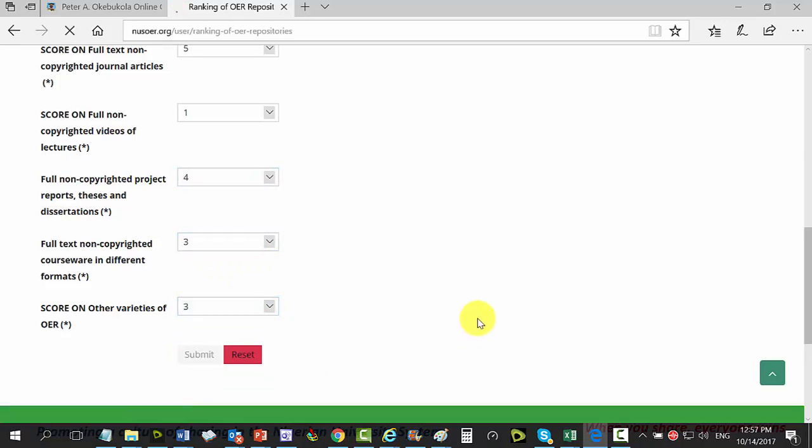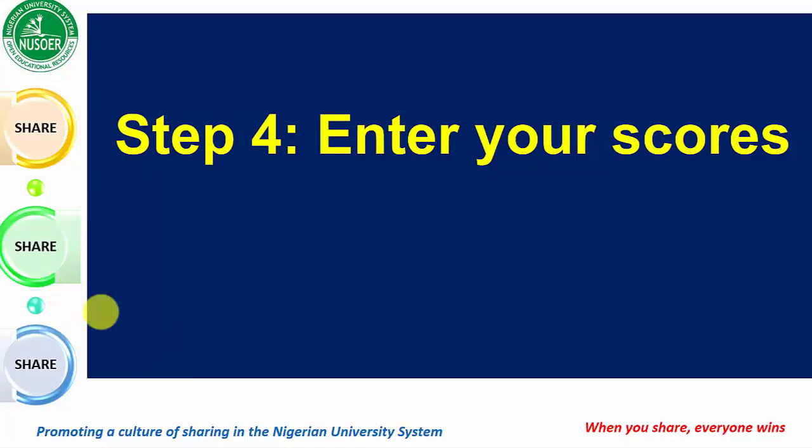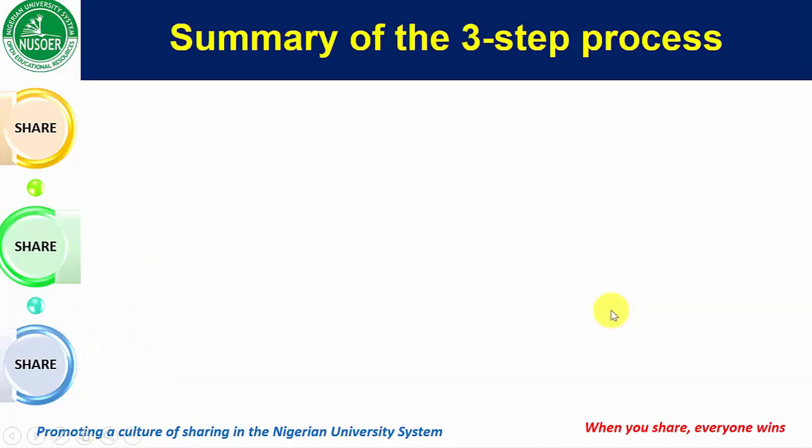You don't need to add. At the back end, we have put something quite nice that will do all the mathematics for us. So that's it. Yeah, there it will give you the thank you for your ranking submission of Abia State University Uturu on the OER ranking platform. Please note that multiple ranking of the same university by you is not allowed. We will continue with ranking of another university. That's if you have been assigned another university. How wonderful this is. Yeah, so we've done step 4, which is to enter our scores.